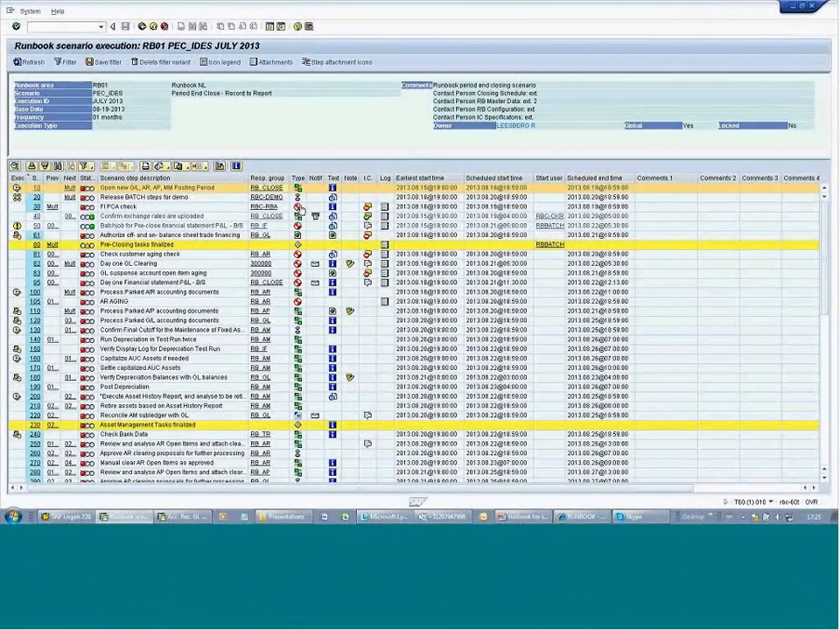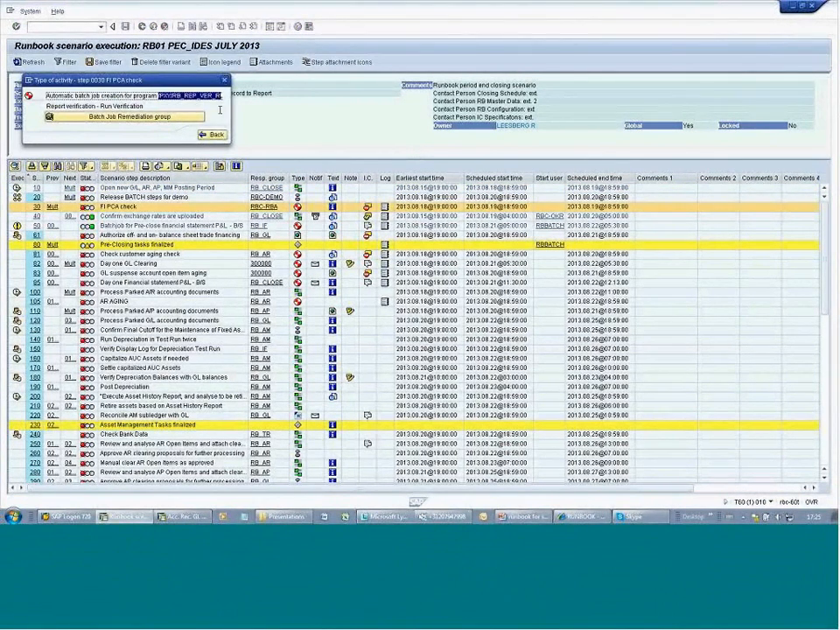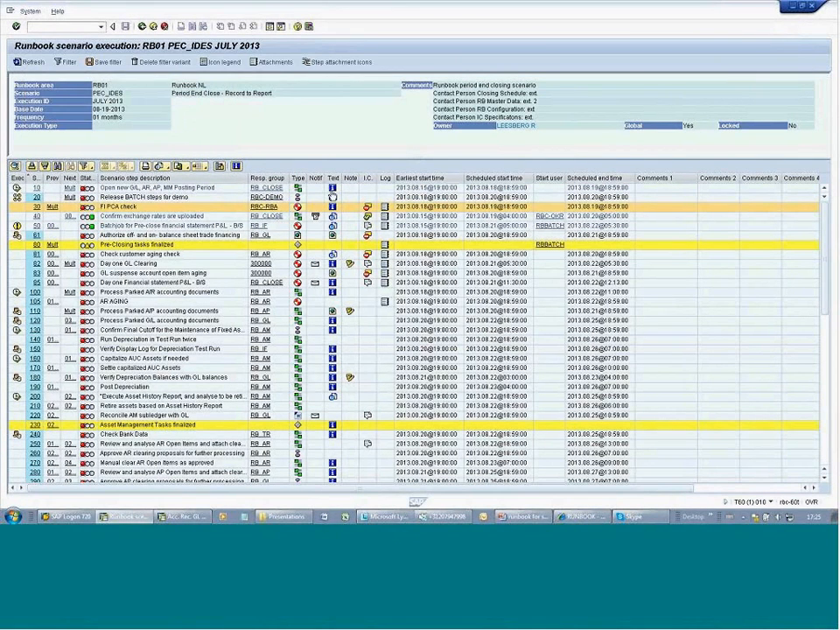We can automatically trigger activities. That means that this red and white ball means that we're going to automate an activity. If we click on it, we can see what kind of report we're going to run. We can also integrate the workflow.